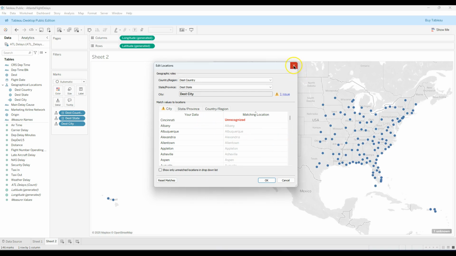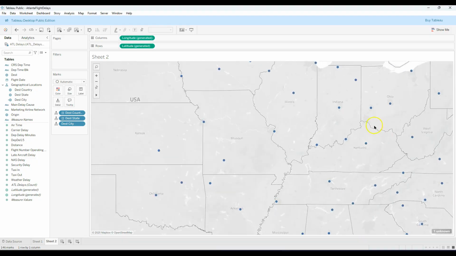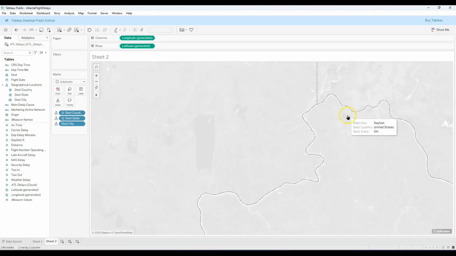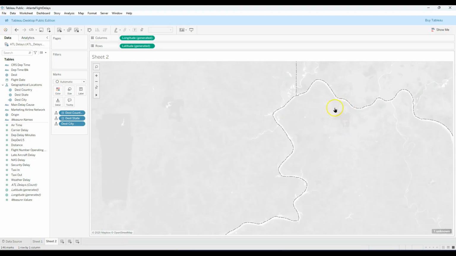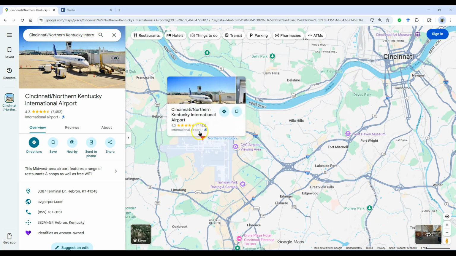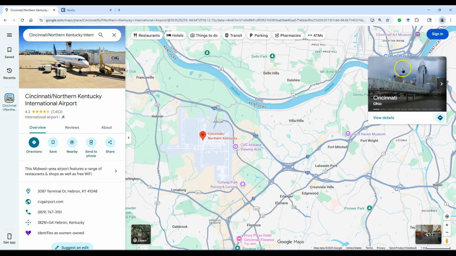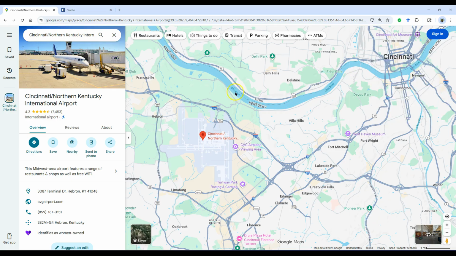So I'm going to close this down. I'll zoom into Tableau and show you where it should be mapped. So that airport should be mapped right around here. And it's not. I'll show you that on Google Maps as well. So the airport is here. And then this is Cincinnati. And then here's the border between the 2 states, between Ohio and Kentucky. So I'm going to pick one of these cities in Kentucky that's close to the airport.